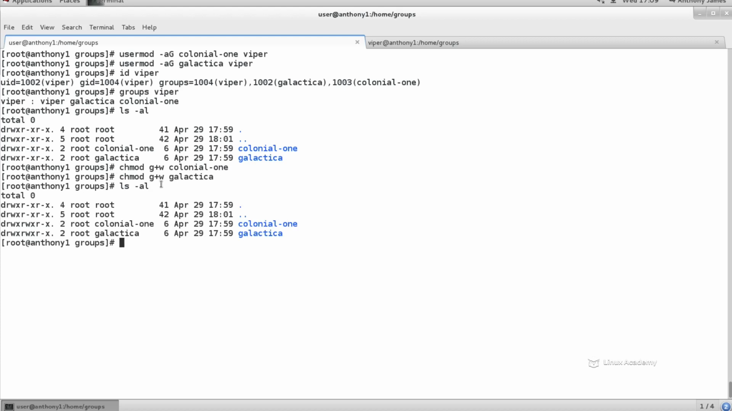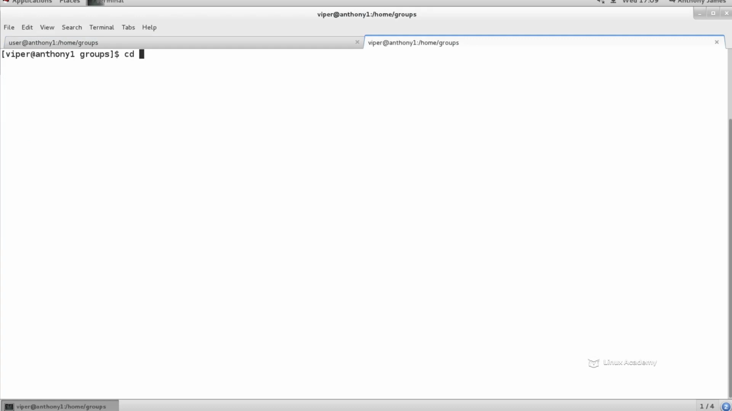So we were using the symbolic notation to create those privileges. I could have used the numeric notation, which, if we kept the same permissions over here and the same permissions for everyone else, would have been 771. So now that we're logged in, let's go ahead and go into our Galactica directory. And I'm going to go ahead and do a touch file1.